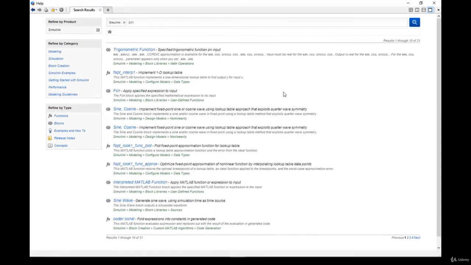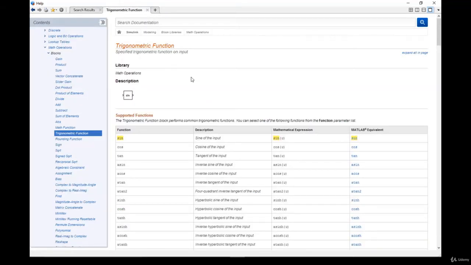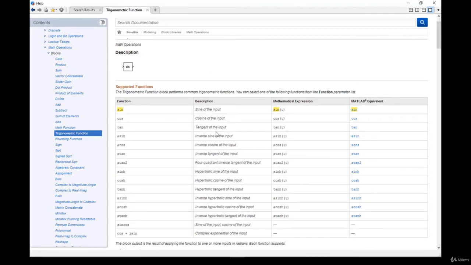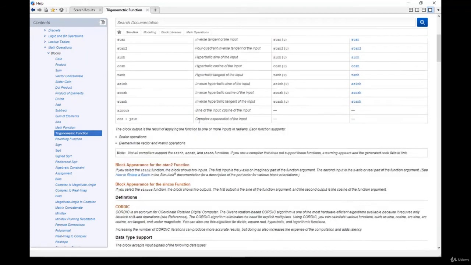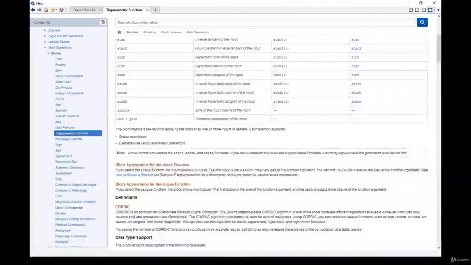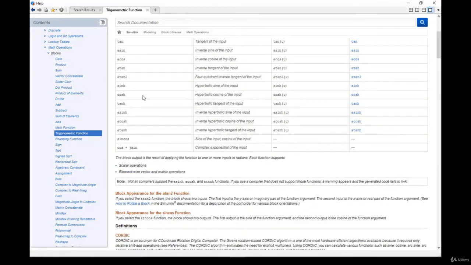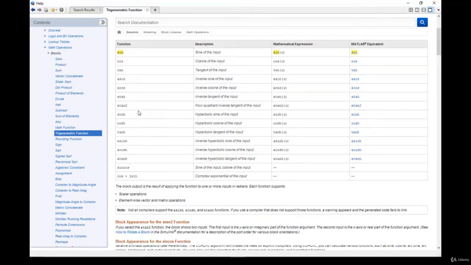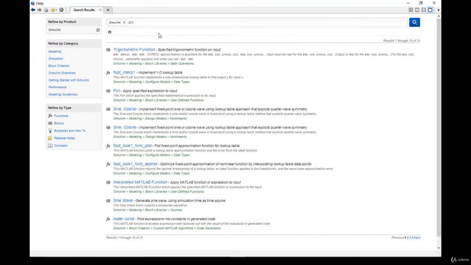For example, one of them is the trigonometric function. Here are the functions of this block. For example, sinus, cosine, tangent, a sinus, a cosine, sinus hyperbolic, and etc. We cannot find this block in the Simulink search, but it is found in the Simulink help. Okay, let's look at other functions.